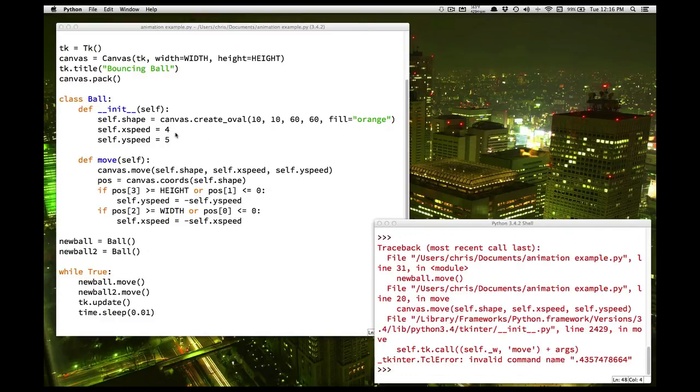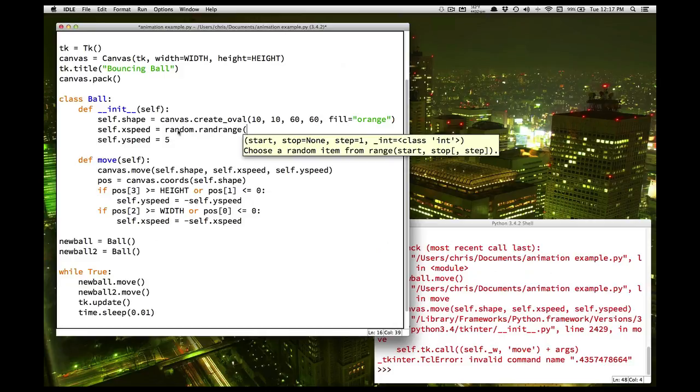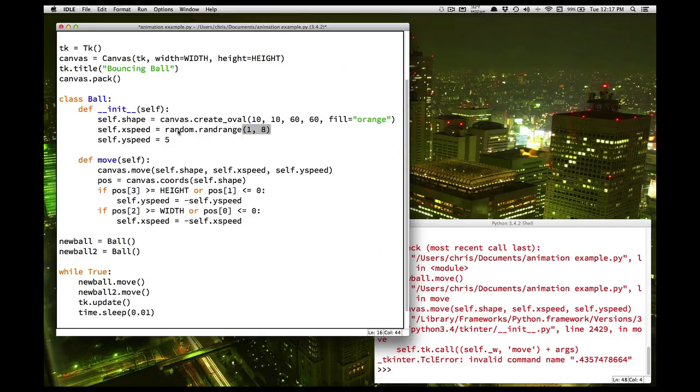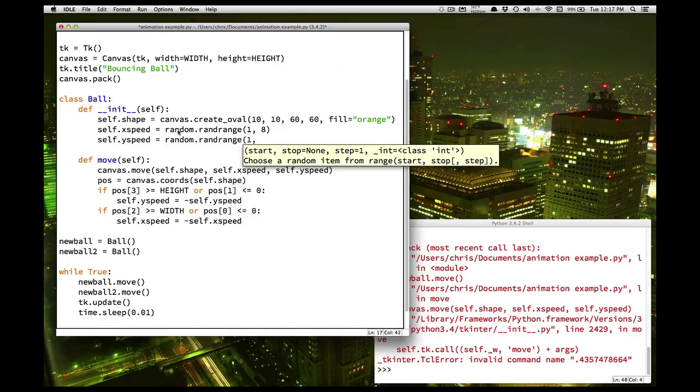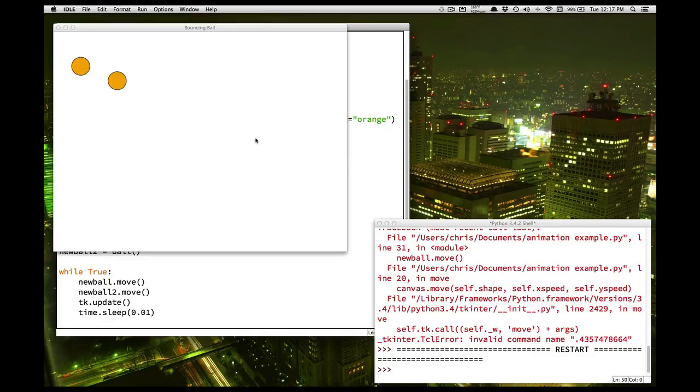So it would probably be good if instead of the x speed always being 4 and the y speed always being 5, we instead made these random. Let's put some random numbers in here so that every time a new ball gets created, its speed will be different from the others, and that way we'll be able to see them separately.